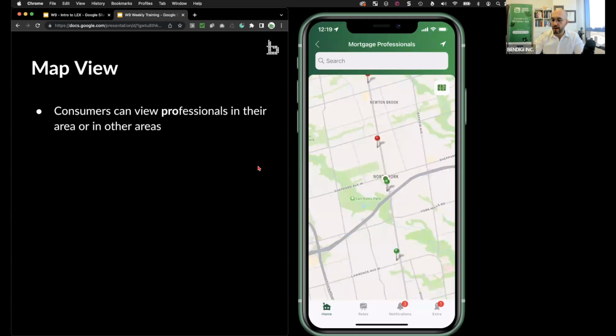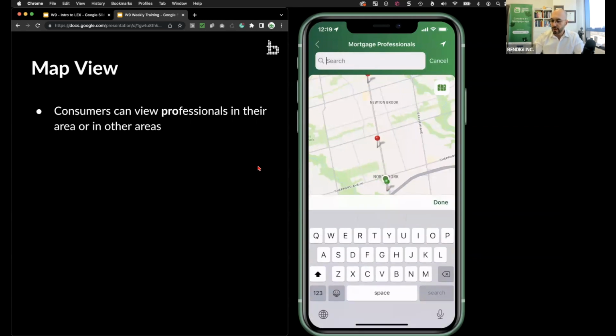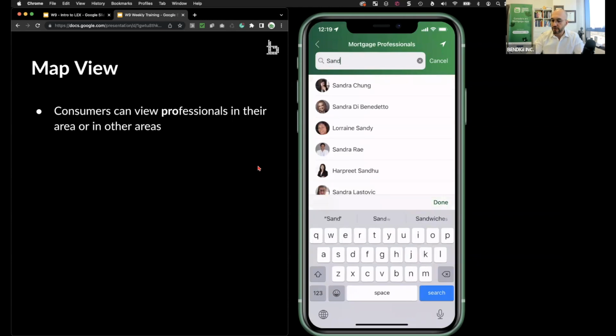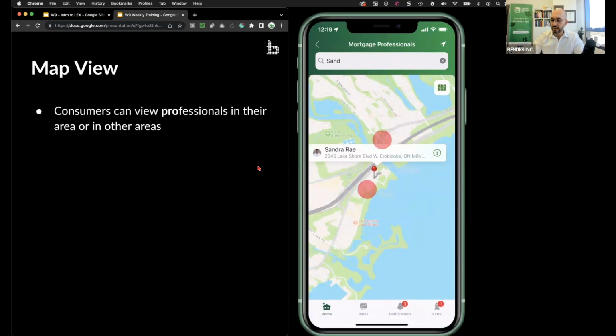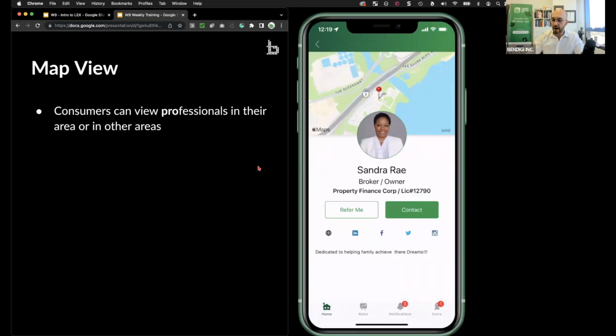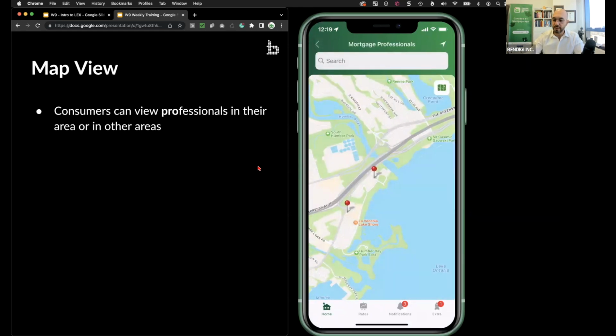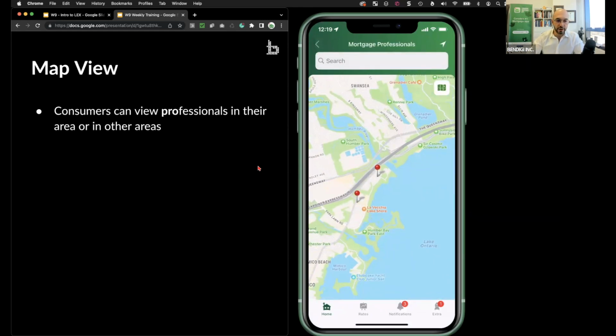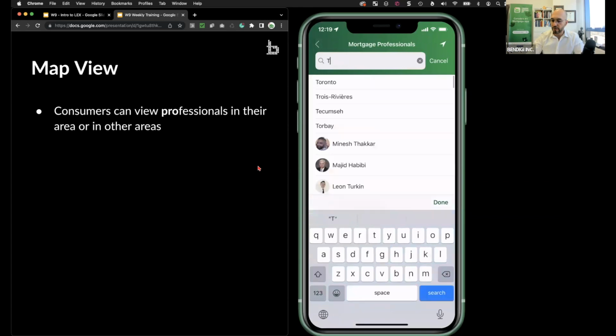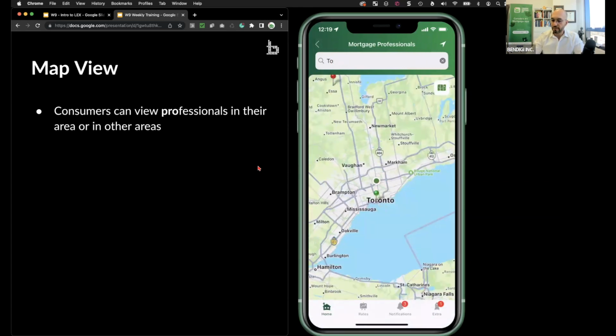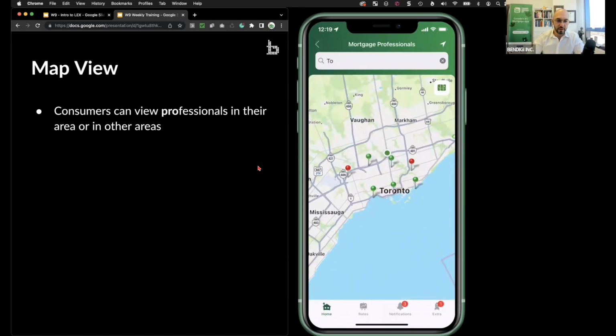The other thing you can do in this map is you can obviously search. So I'm just going to do a random search. Sandra Ray, for instance, she's got an app. She's located here. This is obviously her office address, and I can contact her. So if I know the name of the person or their location, I can search for Toronto, and I will find the Toronto area and all the agents within. Okay, so location is very, very important. Make sure you set up your location correctly.